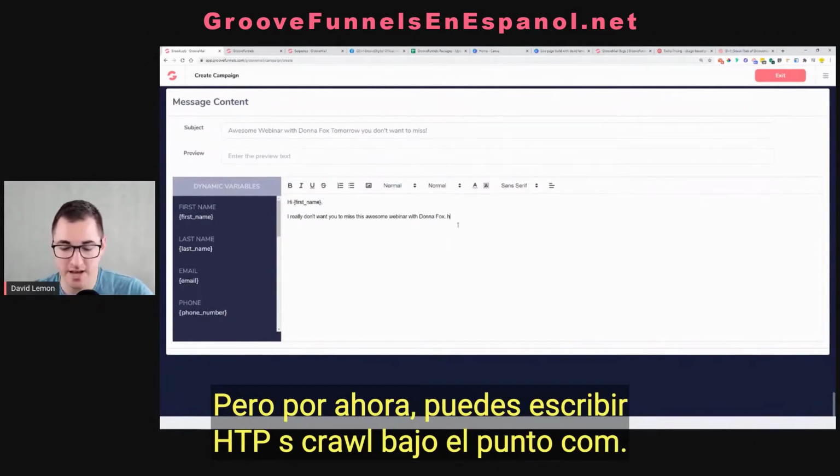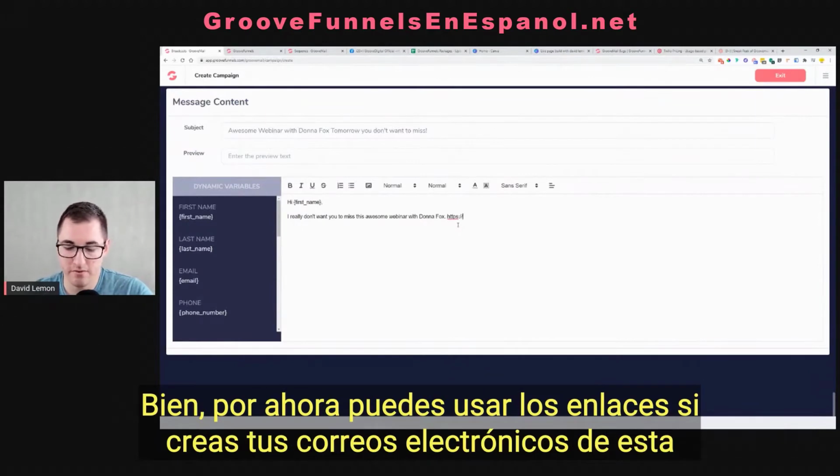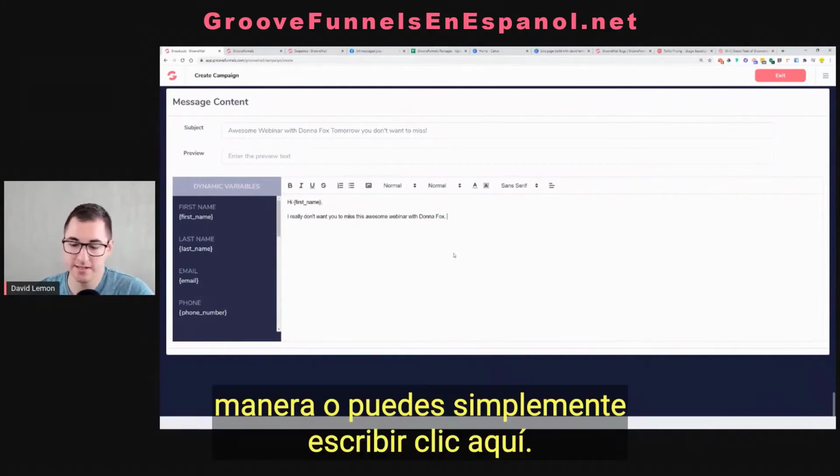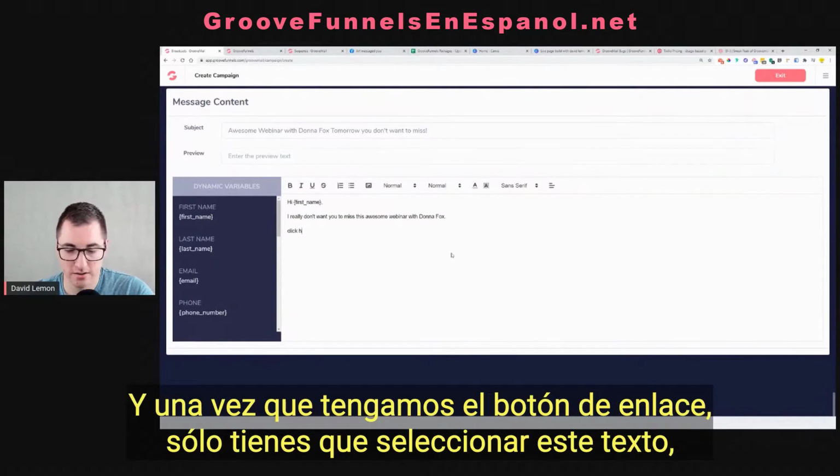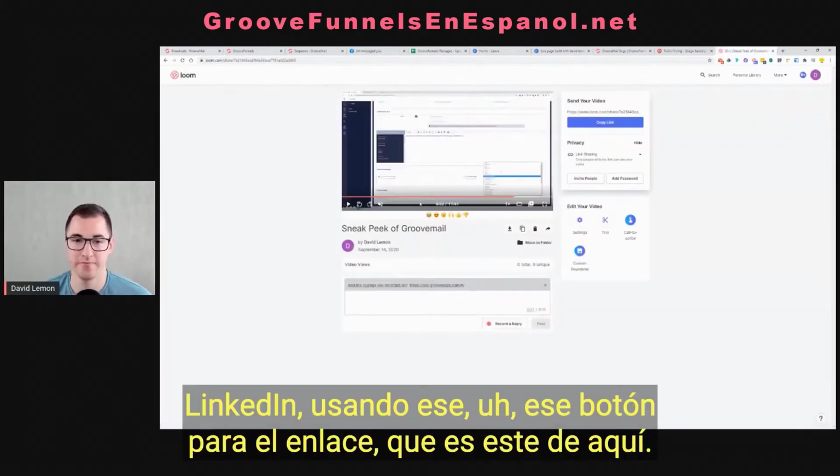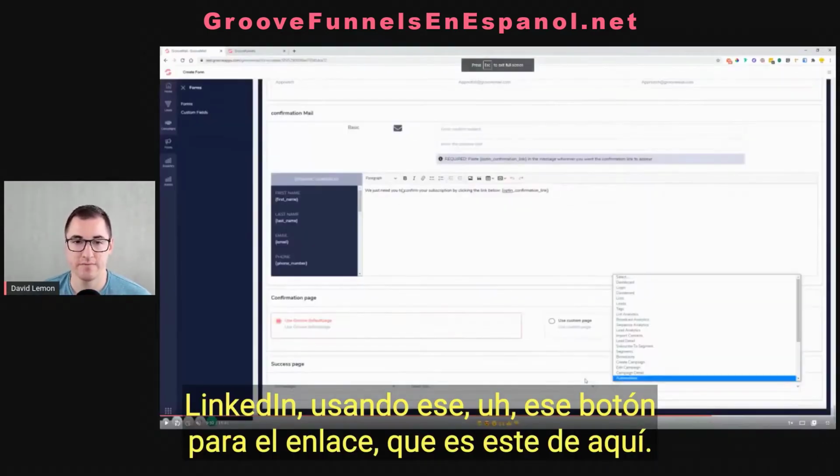But for now, you can just type in https://google.com. So you can just use links this way if you create your emails, or you can just type in "click here," and then once we have that link button, you just select this text and link it using that button for the linking, which is this one over here.